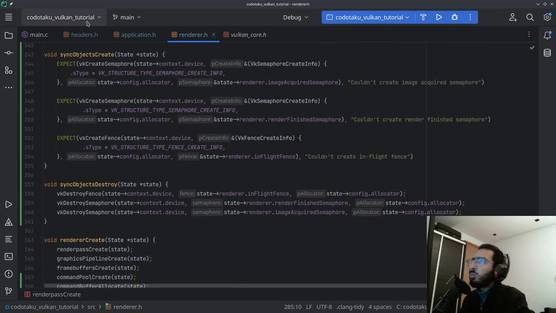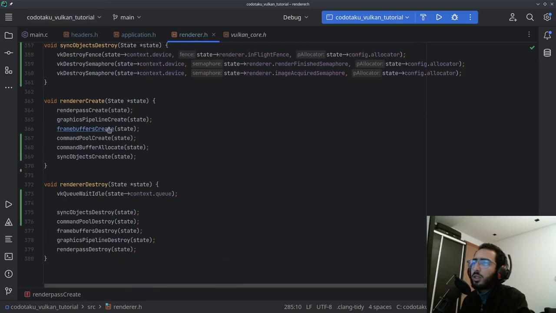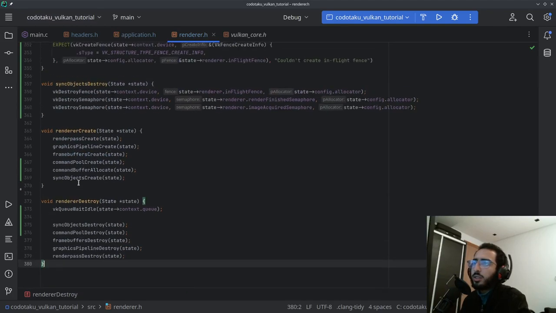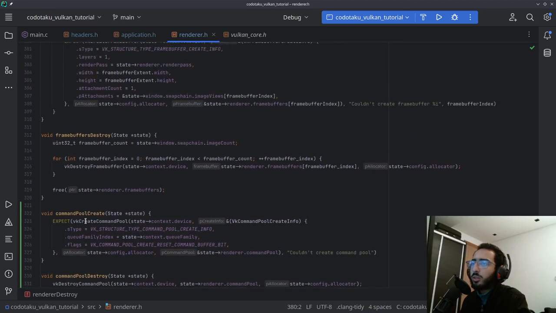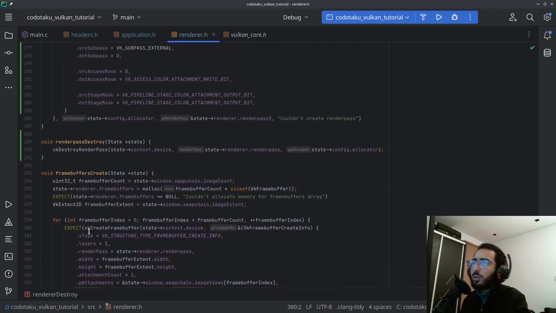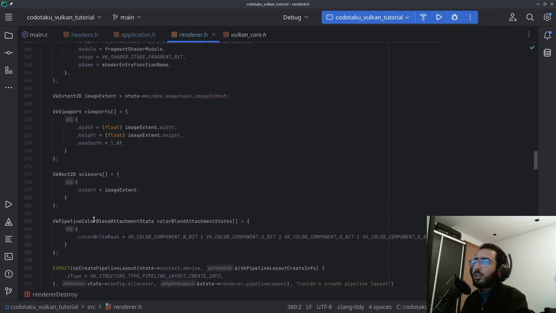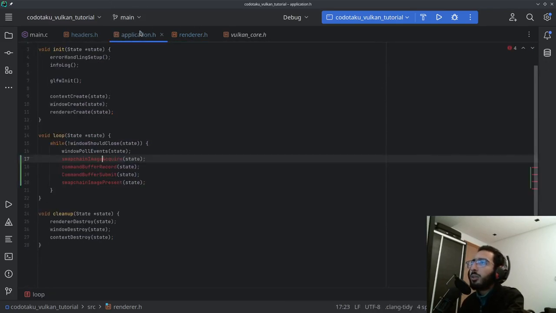And what else? So the render destroy, render create. Okay, lovely. Sync objects create, destroy, allocate, destroy, create, render pass, destroy, create. All right, everything is quite lovely. So now let's go back to our application.